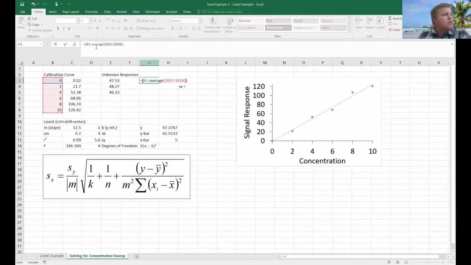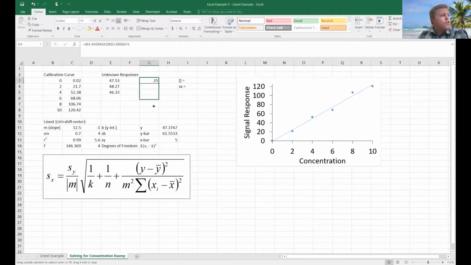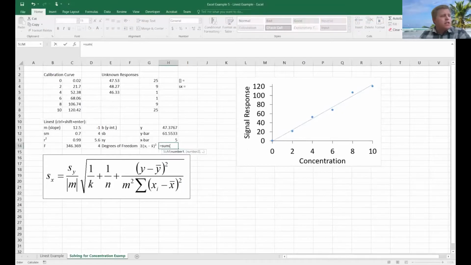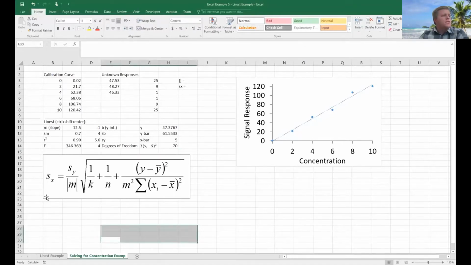And then I need to close my parentheses. And I'm going to square the difference here between x1 and the average of the x values. Now I'm going to take that number, I'm going to drag it down like this. So now this value down here is looking at the difference between 10 and the average of all of these guys squared. So we have all those now. And then for our sum, I'm going to just use the sum function. So it's just equals sum, parentheses, highlight these guys, hit enter. Now I have that. So I have all of the data I need to calculate this big equation right here.